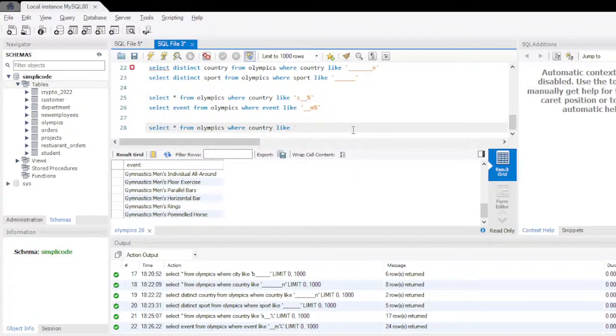So I said we have A in the 2nd position, so we do not know what is present in the 1st place, so I'm just mentioning an underscore and then I'm mentioning A and then I'm using percentage because we have no restriction here. It can have any number of values. Now the only criteria is that it should end with N, right? So we'll just execute this and we'll see the output.